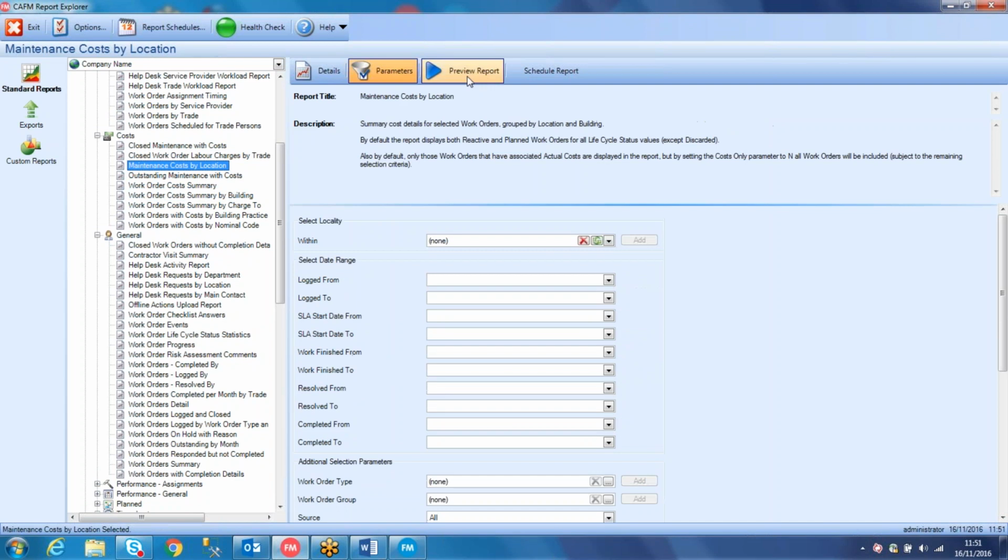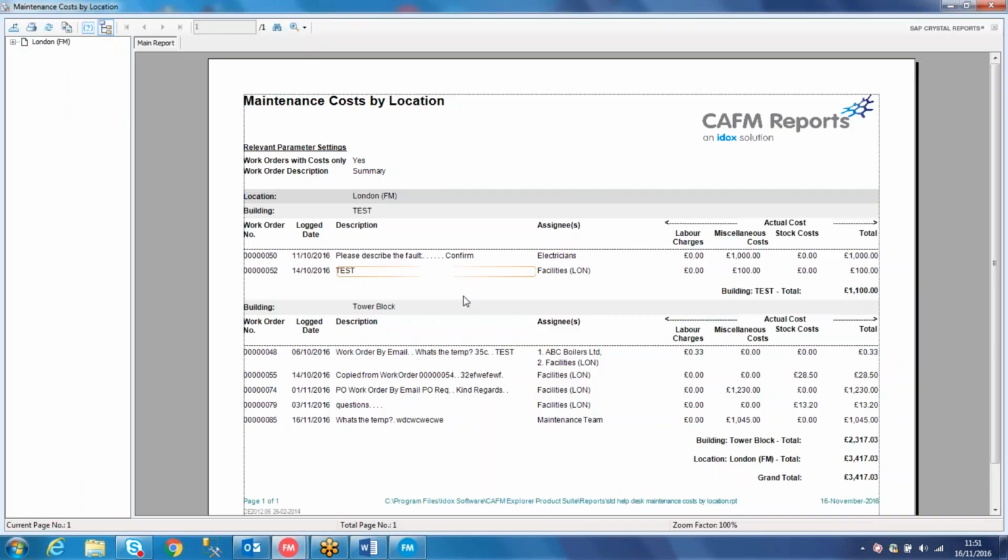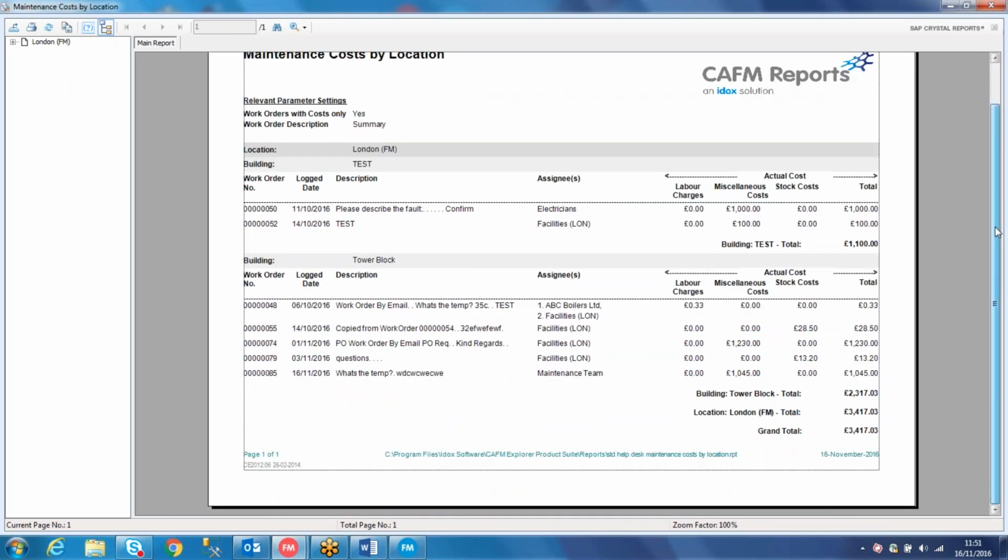Costs by locations. Again, let's hit preview. It just breaks it down and shows you the information you've got or you want to see in the system. That's the beauty of it, that you can have 3 or 4 different reports that will show you something slightly different or a different twist on it. In this case, obviously showing you by location and then split down by building.